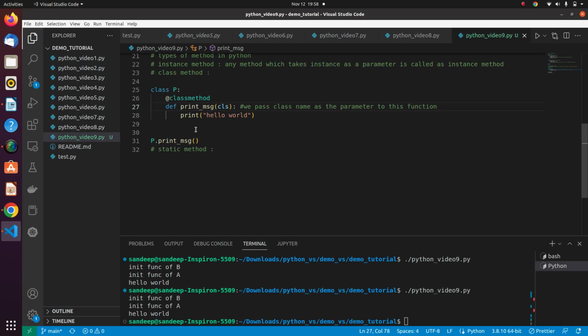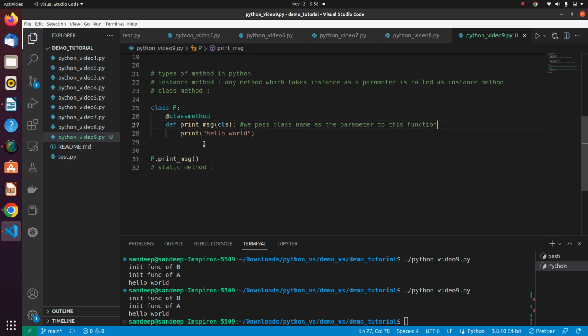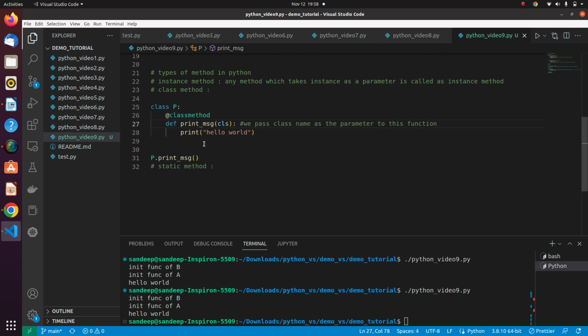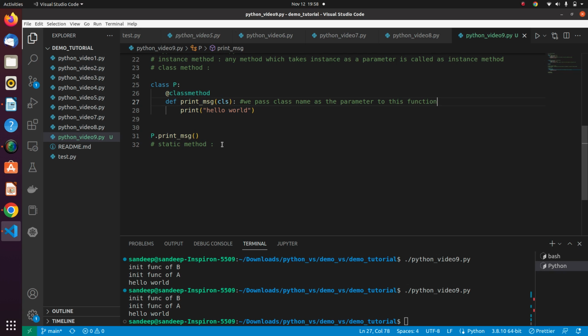So what is the benefit? The benefit is that we don't require to create an object as we did for the instance method, and we can directly call it on the class. So I hope we have got the difference between the class method and the instance method. Now let's come to our third method, and that is the static method.